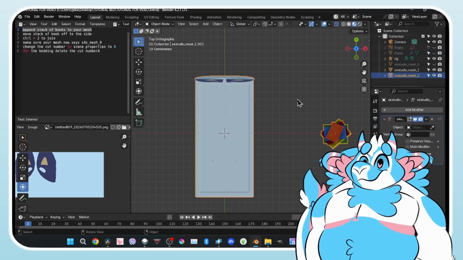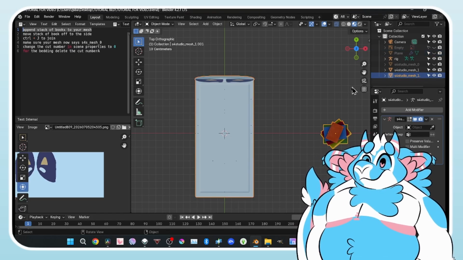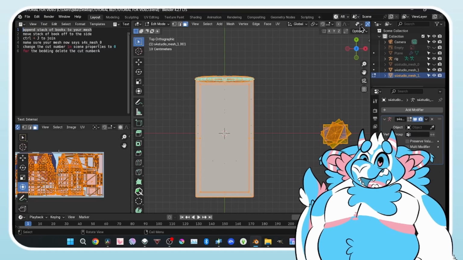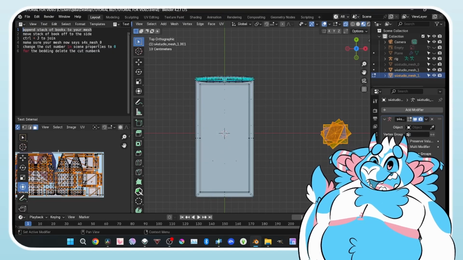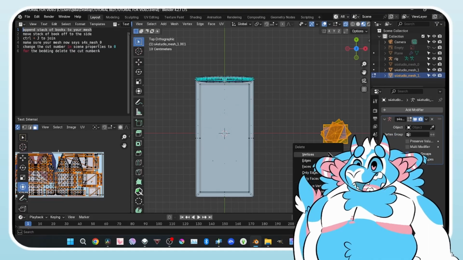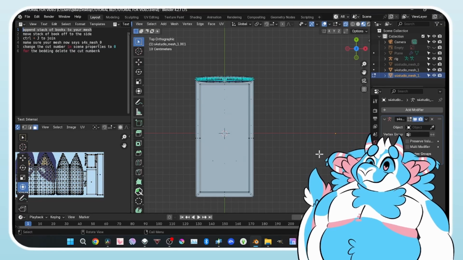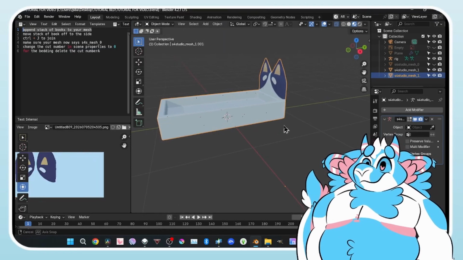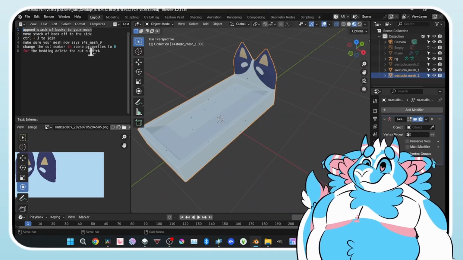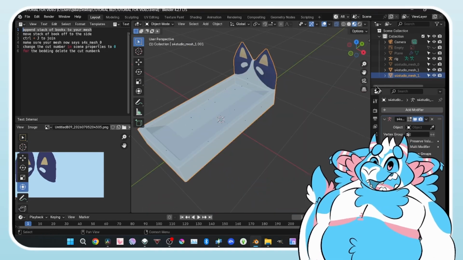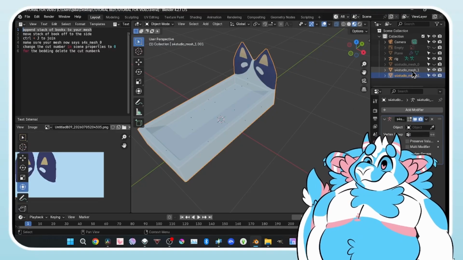Okay, thank you. And see, there we go. Then I highlight all of them by pressing A and then take the books and delete the vertices. And boom, we have the frame. And now for the bedding, we're talking about cut numbers now.